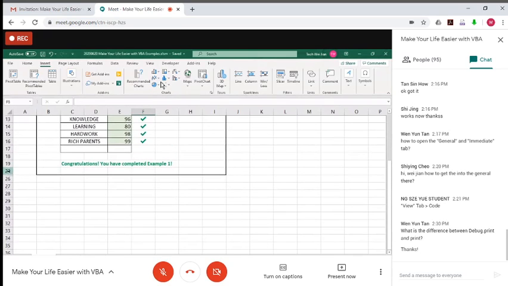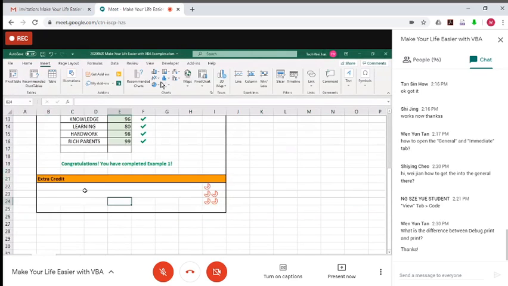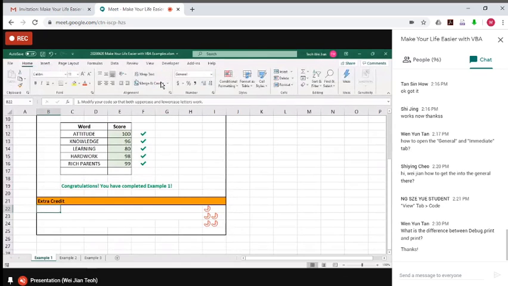I have a few extra credit exercises here that you can unhide from the rows here, and you can enable them to see what I have. I might cover them at the end, but there might not be enough time, so I'm going to show you just the first one.